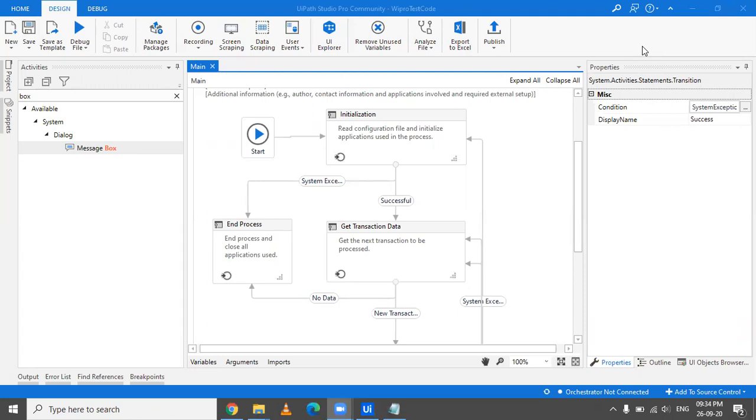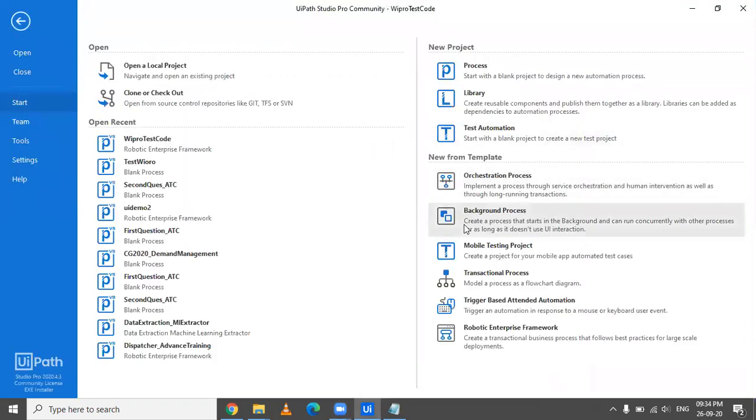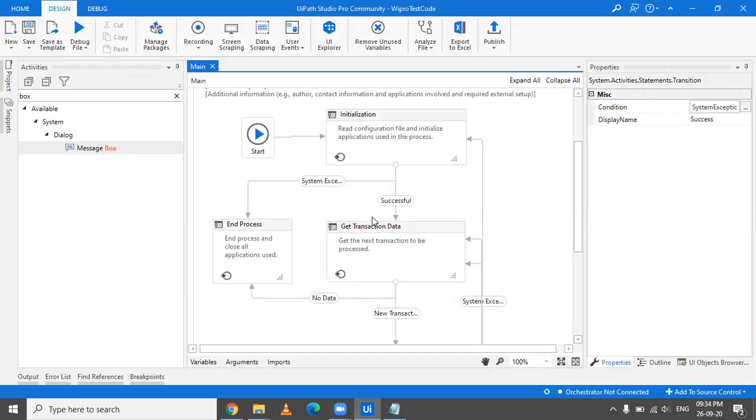get transaction data. As you can see here, it gets the next transaction to be processed. This is a structure which is there by default when you select Robotics Enterprise Framework: if you go to Home and from here select Robotics Enterprise Framework, the typical structure you get by default is this one. So we have seen what all is there in the init state.